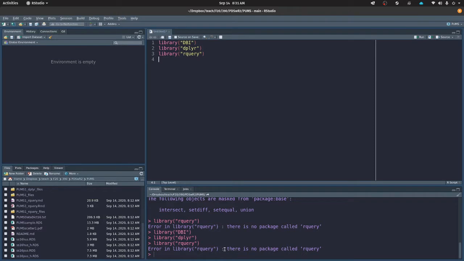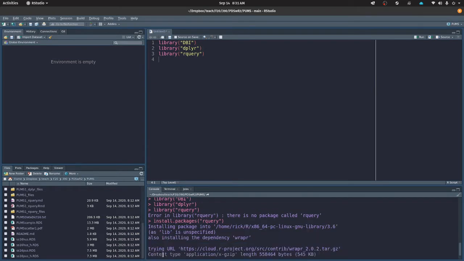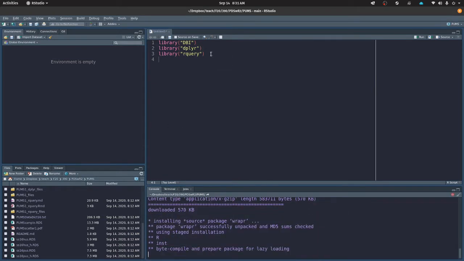rquery, I run into this error message. There is no package called rquery, and that just means that I don't have it installed. So to install it, I just run this command. install.packages, rquery. I run that, and it will install it for me. And then when I come back up to here and run it, it should be fine.